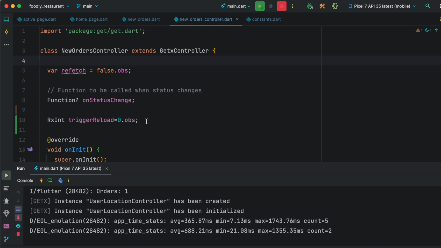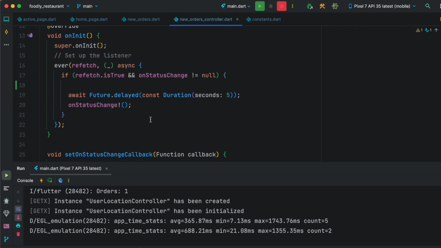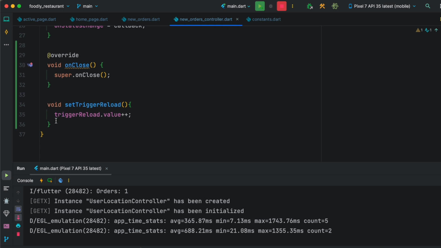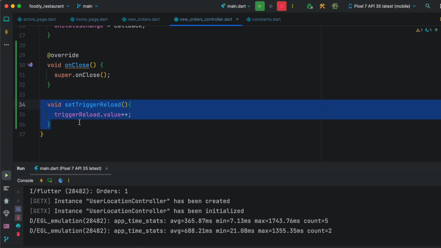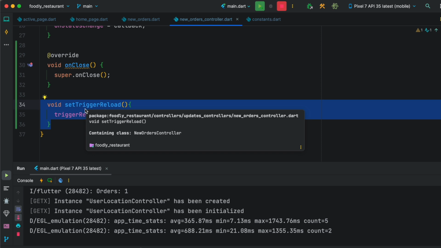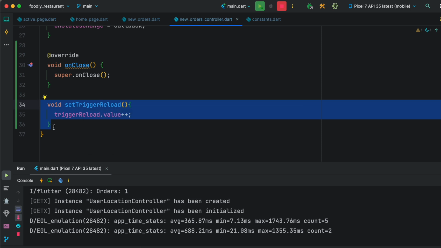So first over here, I have declared a variable which is rxint, and it is OBS type. And of course, I'm using GetX over here. And at the same time over here, I have created a method. This method should get triggered whenever we have a notification from our server side, which is Firebase. And as you can see, the value would be auto triggered and increased.